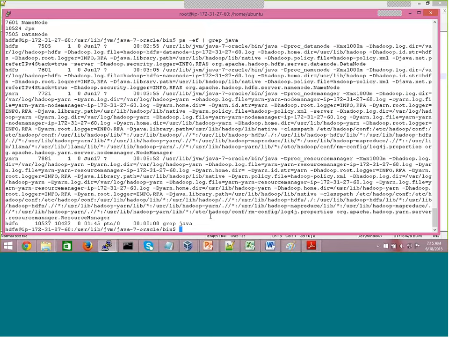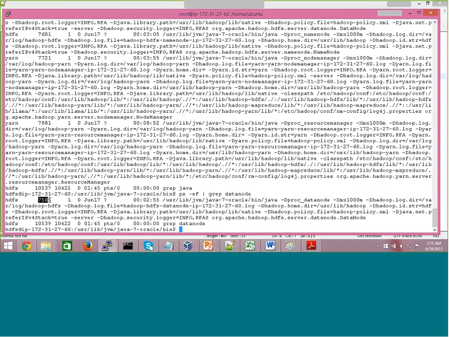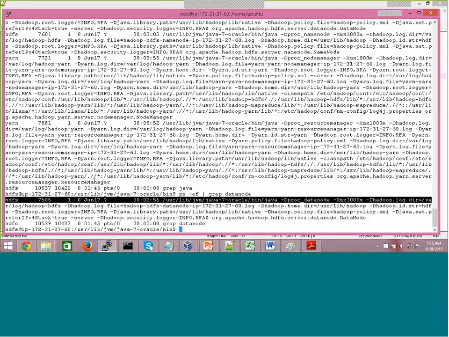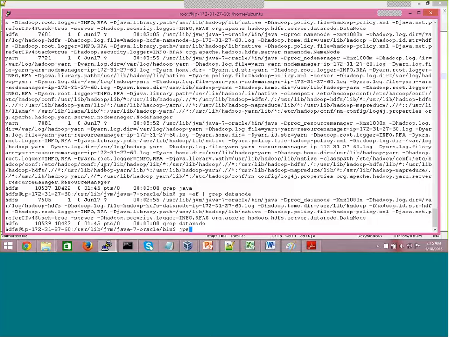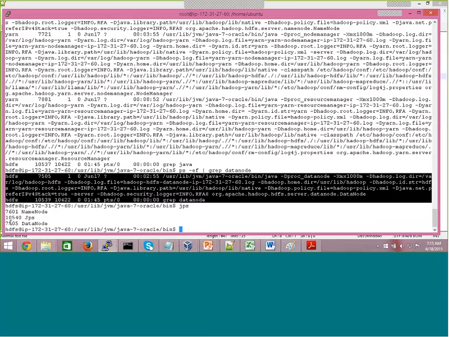Now, if you step back and see, everything is Java-based, your Hadoop is a Java-based framework. So you can search for Java, or you can do it individually also. If I want to see the data node, I can get the data node process also. This is the user ID under which the data node has started, and this is the process identifier. So when I do a JPS here, the process identifier 7505 is the process identifier of this one. So JPS is simply telling you what process is running and which daemon it is associated with.